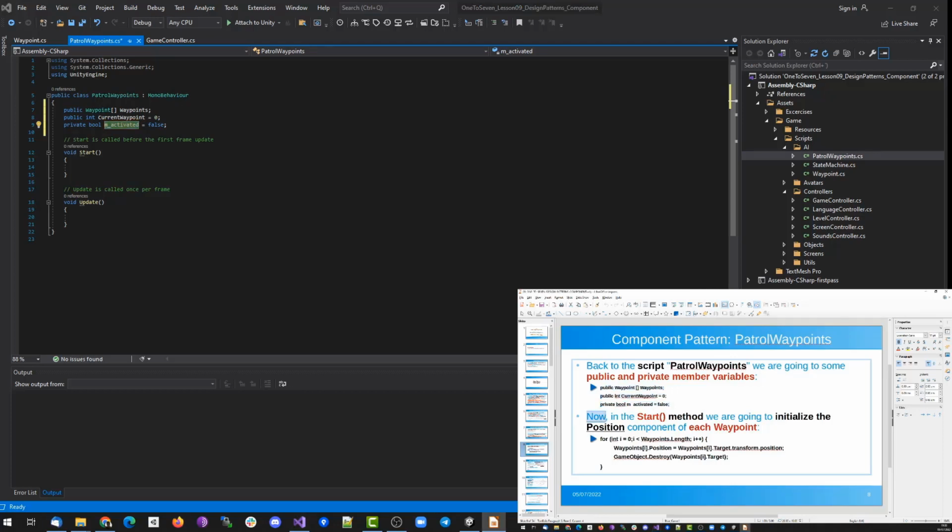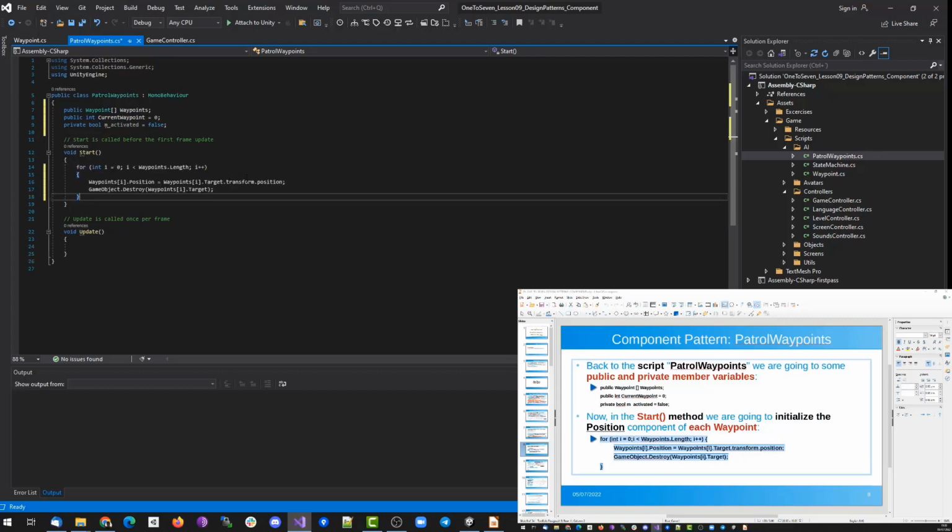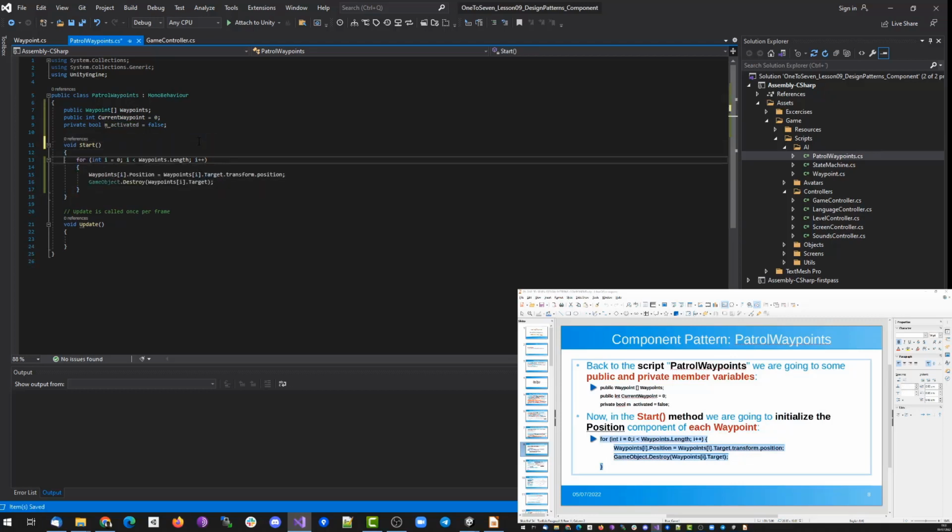So now in the start method, we are going to initialize the position of each waypoint. So just copy paste on the start. And the only thing that we are doing right here is just to go through all the waypoints, all the array of waypoints, and initializing the data about its position with the data of the target. After that, we proceed to destroy that game object so they are not in the way.